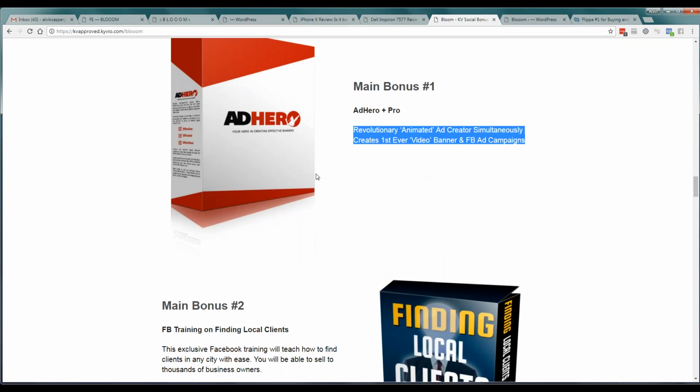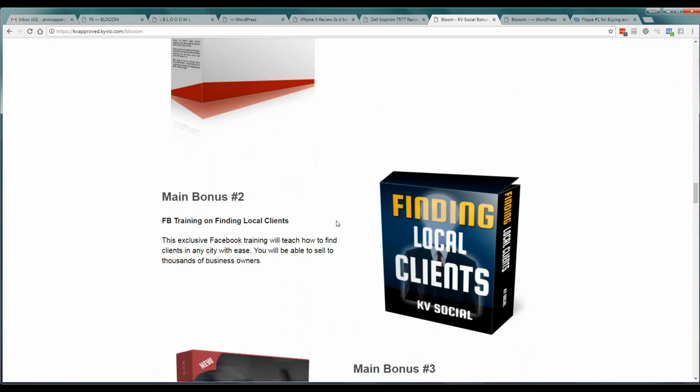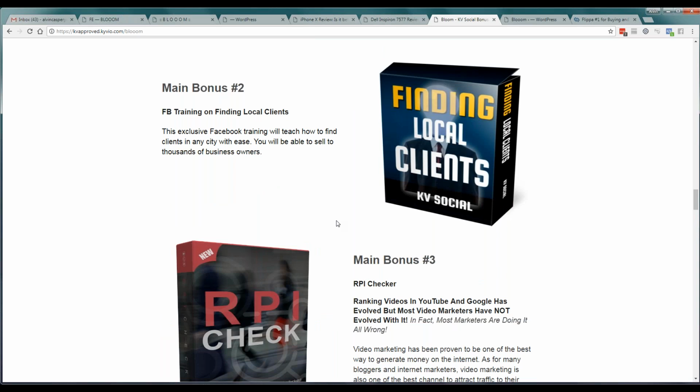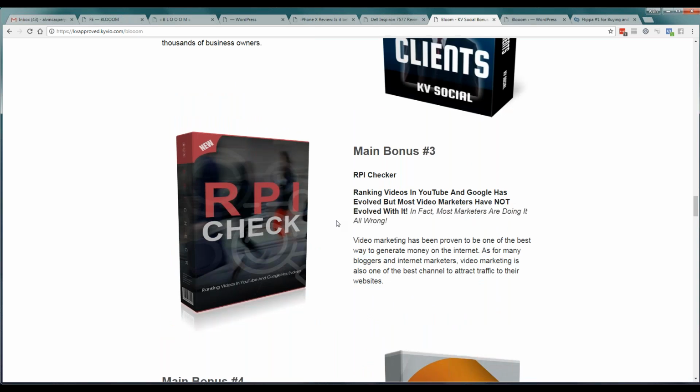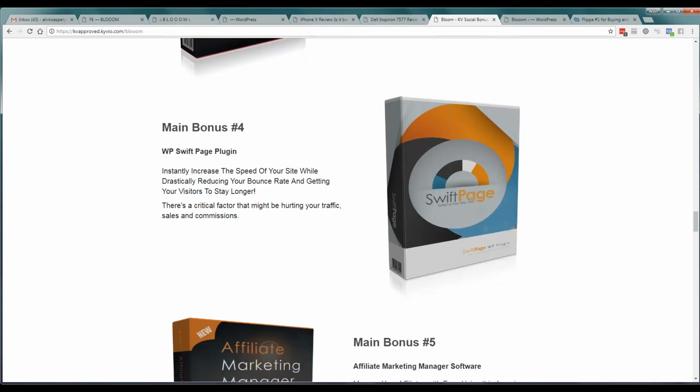You can also use this, by the way, to create your own video thumbnail. You're also going to be able to get the training on how to find local clients. You're also going to get the training on how to rank for videos using YouTube and Google as well. So you're going to get the RPI checker as well. You're gonna get the WP or WordPress Swift Page plugin. Again, you can use this here to drastically increase the load speed of your website and reduce your bounce rate so that your visitors will stay longer.